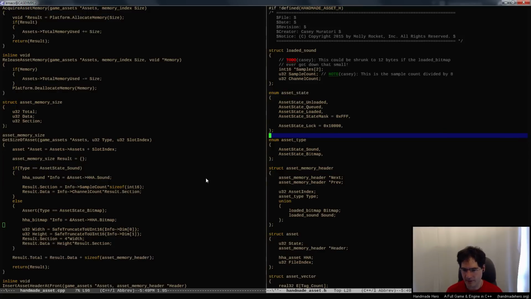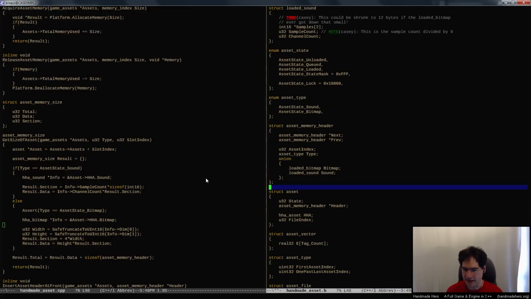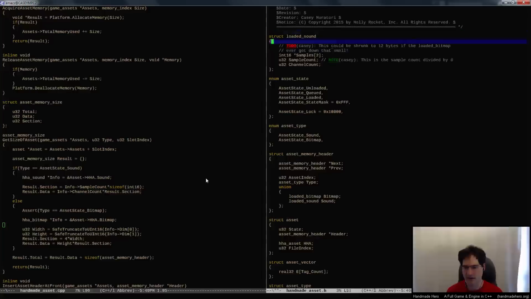So I do something like that, and now we're starting to get somewhere, because now it's very clean. You just say, okay, there's an asset. It's got an asset memory header. And that asset memory header tells you whether this thing actually is in the queue. In fact, it's almost as if we might not even really need this anymore all that much. But yeah, I don't know.